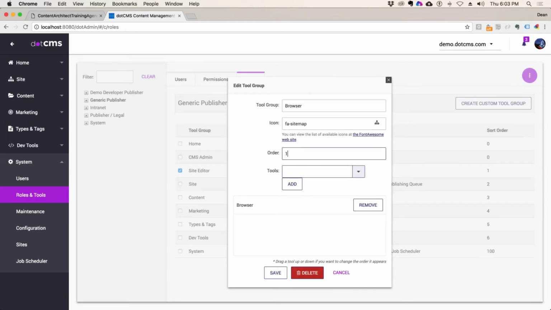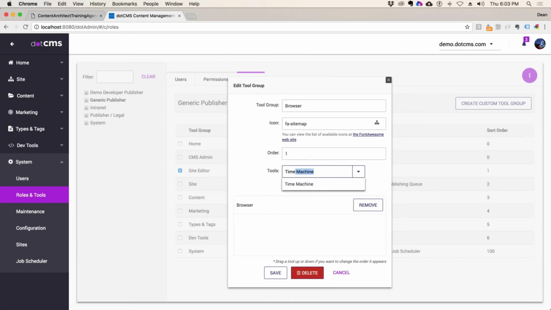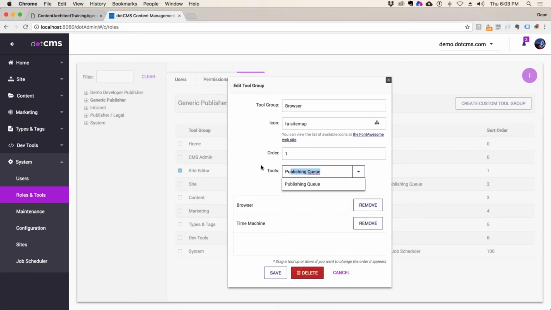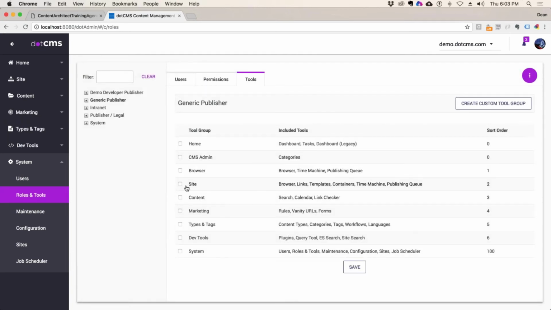And then here under the tools, in addition to the site browser, I'm going to give them the time machine, so I can start typing time. There we go. You have to click add. So now it becomes part of the submenu. And we want the push publishing queue. There we go. It's called publishing queue. Okay. And click save.